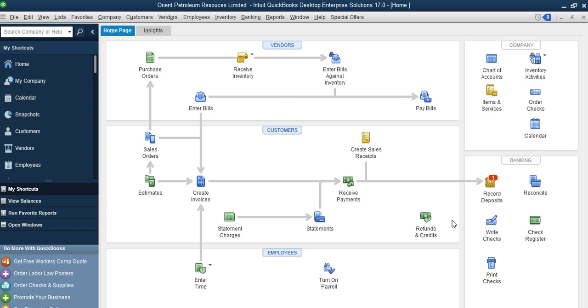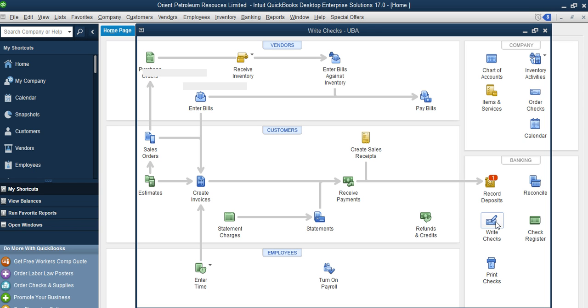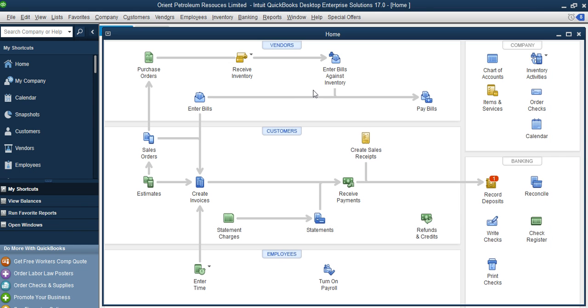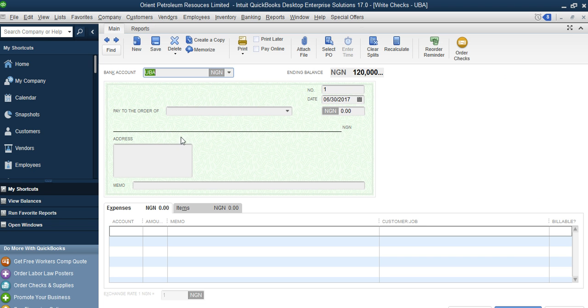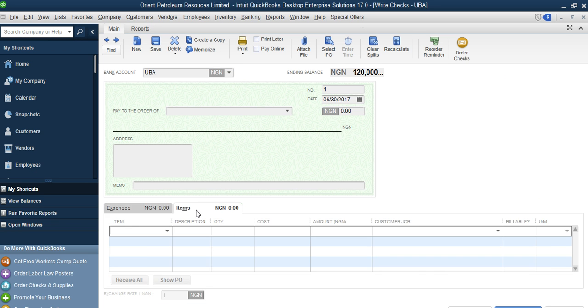Let me explain. Let's assume that we want to make an additional purchase of crude oil and maybe we don't have enough in store. If the transaction is by cash, as I explained, you use write check; if it's on credit, you use enter bill. So you come to write check. Now on this write check window, instead of selecting expenses, which you have been selecting, you select item. When you select item here, you can see this is where you now select the crude oil. That means that is what you want to buy.